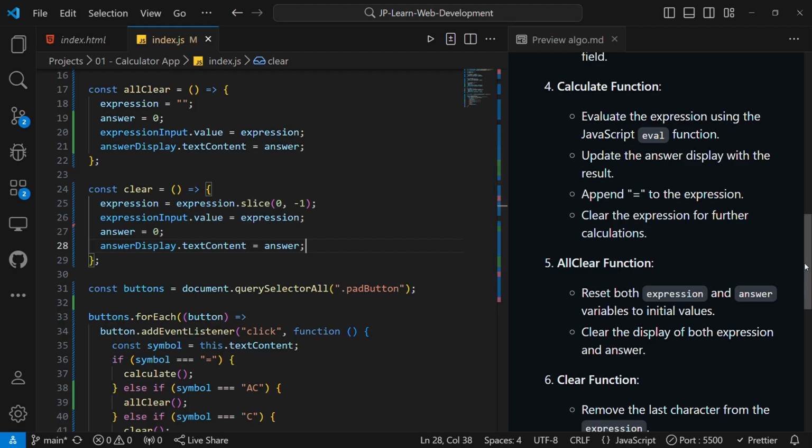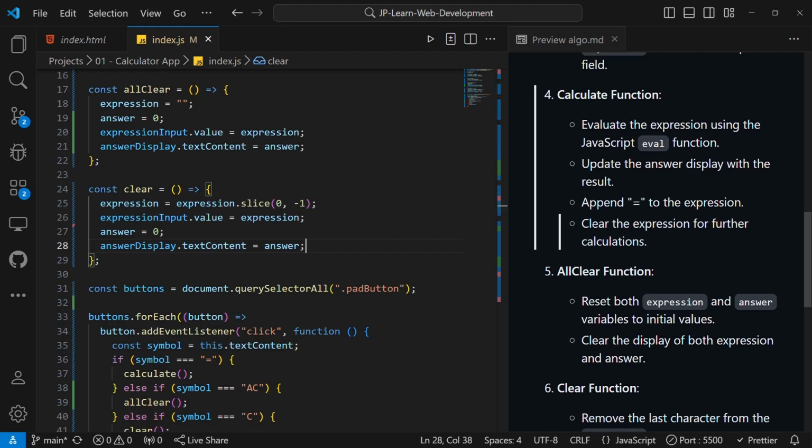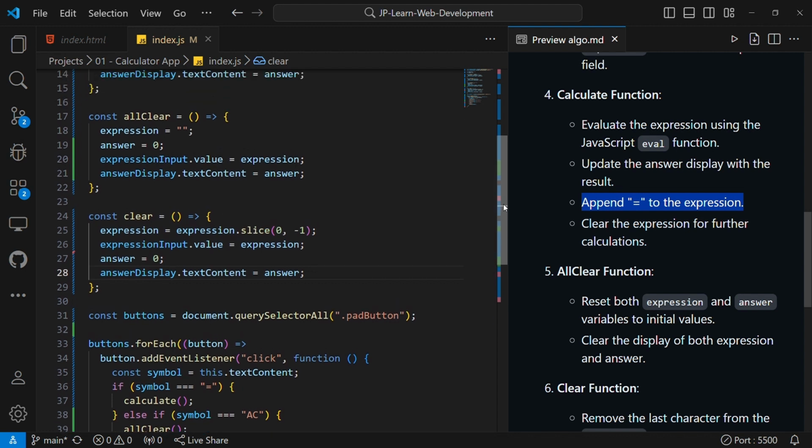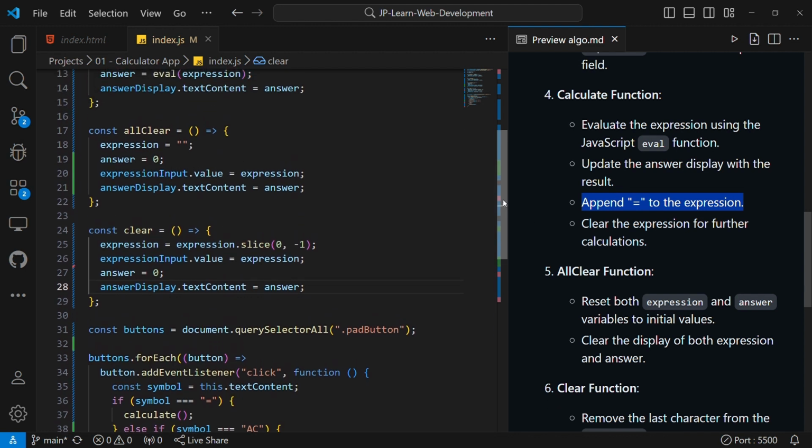And you can go back to our calculate function because that's all that was in the calculate function. So when someone clicks the is equal sign, there's this one. It says clear the expression for further calculations. So you have to clear the expression first, so that when someone does another calculation, it will continue. And there's also this thing here to append the is equal sign in the expression. Okay, you can just do that, but it can also work without that. But for good user experience, you can just add it.